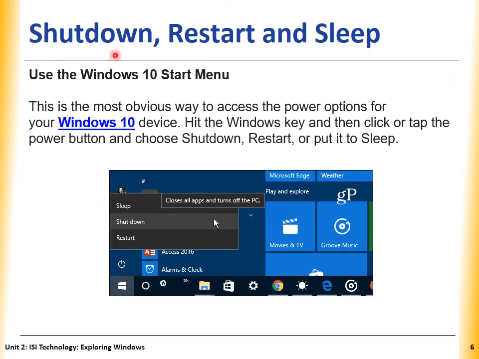Let's talk about shutdown, restart, and sleep. To do this, we have to use the Windows 10 Start menu. Over here, if you press the Start button, you're going to get this icon, which looks like a power button. Then you will have these three options. This is the most obvious way to access the power option for your Windows 10 device. Hit the Windows key, then click or tap the power button and choose shutdown, restart, or put it to sleep. We're going to talk about this in detail later on.